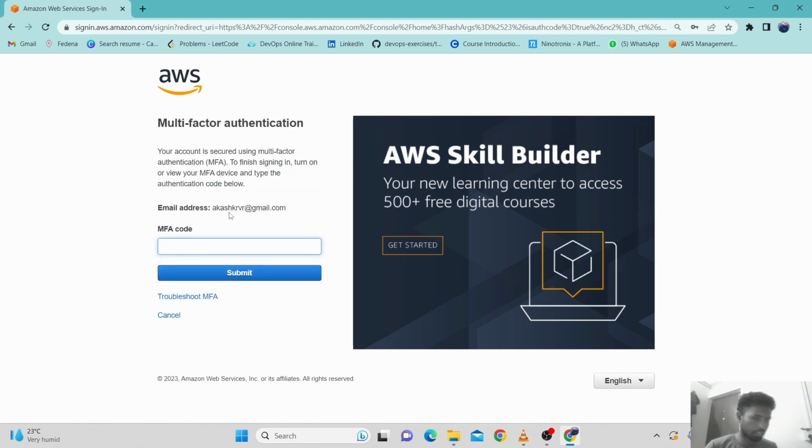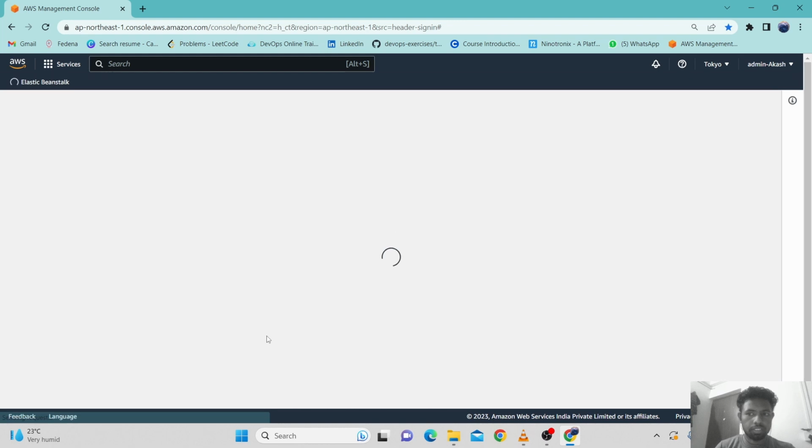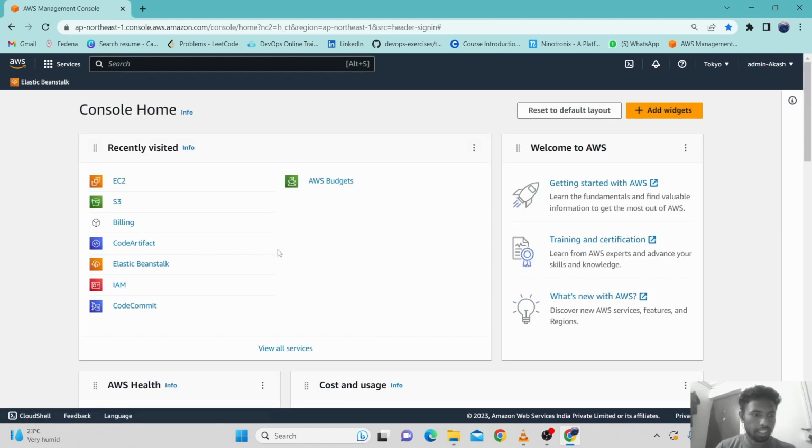Once you give the password, this is multi-factor authentication. If you newly created this root user, you must not have this one, but I'll show you how to create this one too. Let me just write. So this is what the dashboard page looks like. You just need to search IAM.